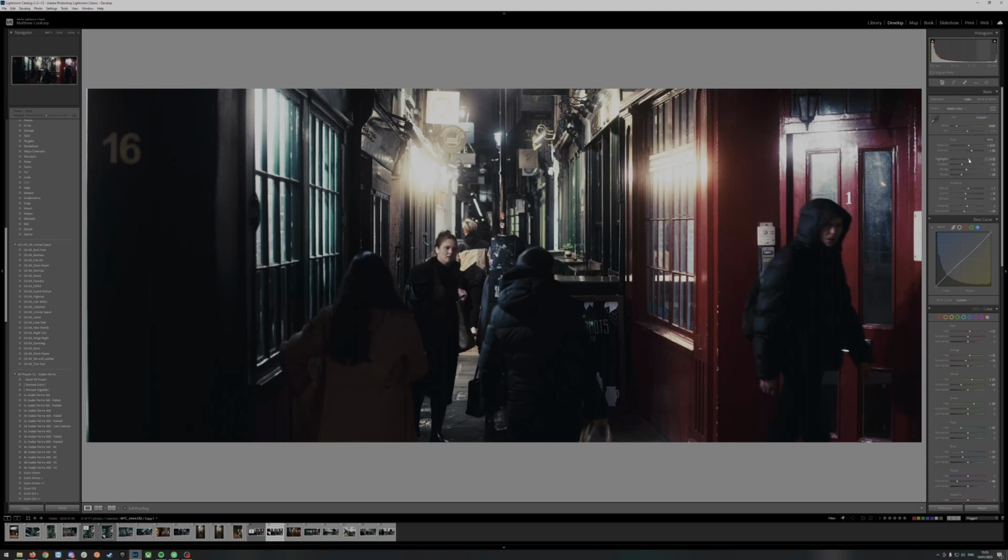But I would probably bring those highlights down a little bit, and then bring down the shadows, and maybe bring the whites up just to stretch that out a bit. But it's looking pretty good. It's a good start anyway.